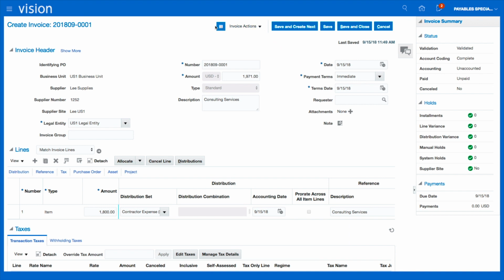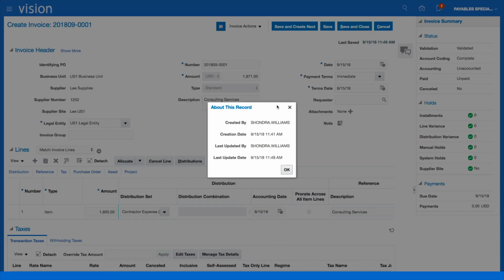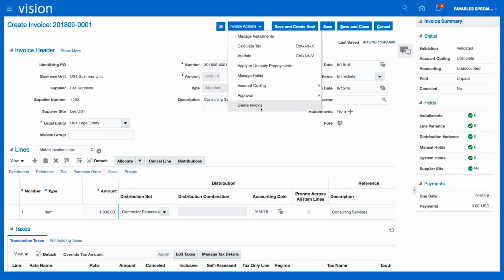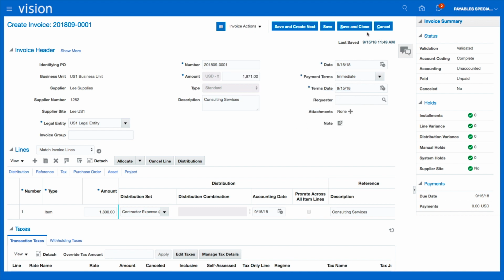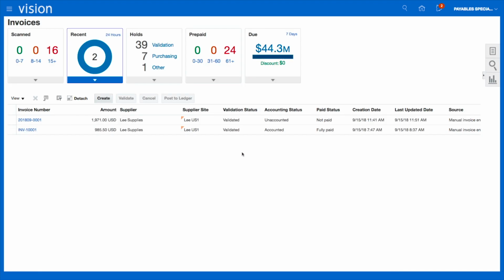What else? You've got information about who created the record, so you can see the about this record information there, and you can initiate for approval if it requires approval or delete the invoice. So let's save and close. And that's how to create our invoice.